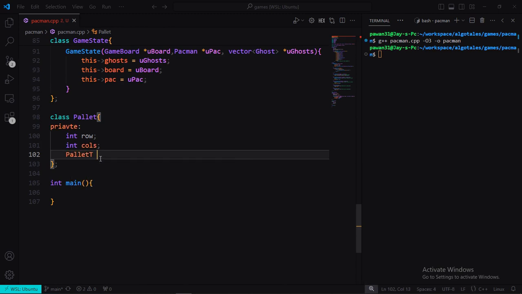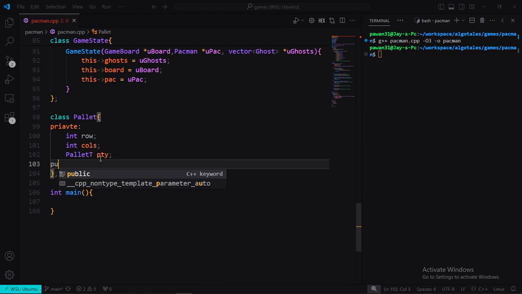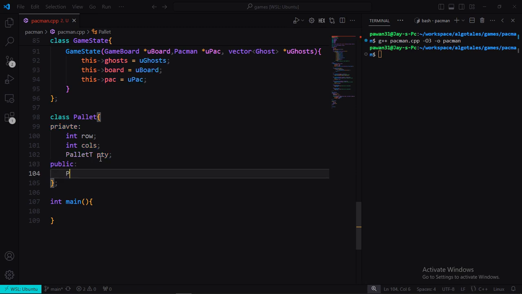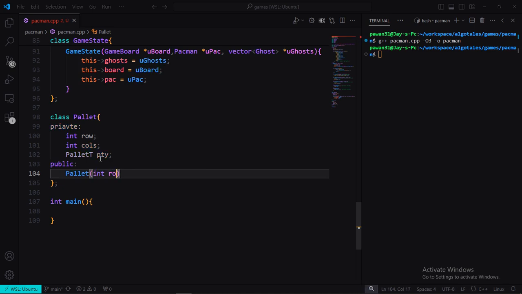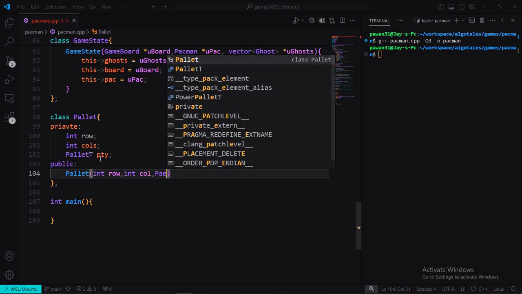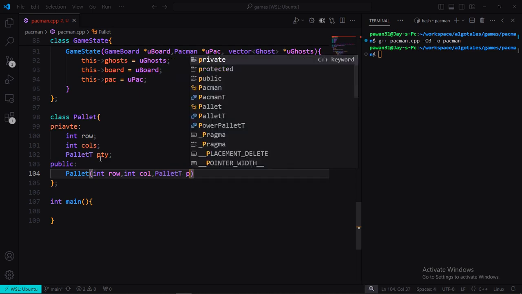A palette is also going to have a type. Let's just say it's pty. That's going to be the palette type variable. Public. Let's define its constructor. Let's say its row and column are given, and also the type is given, the palette type.